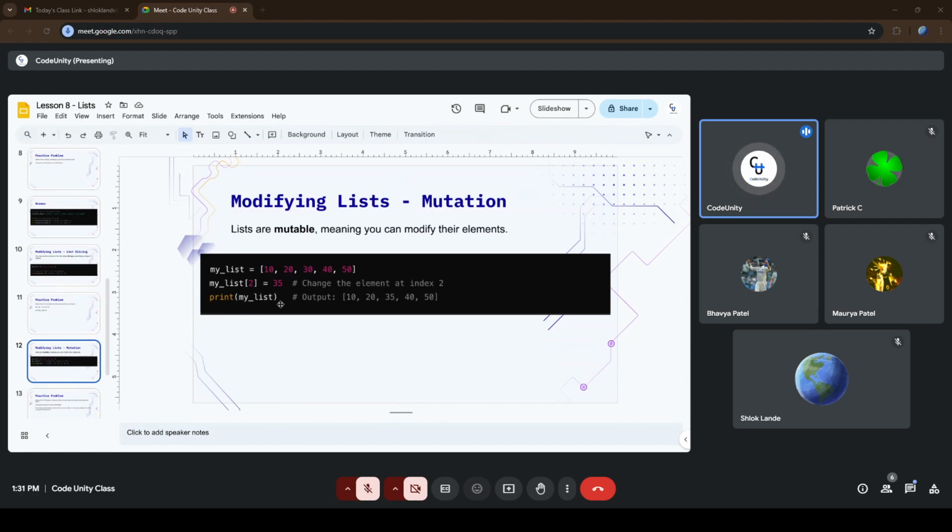So if you print your whole list, like it says here, it'll output 10, 20, 35, 40, 50 instead of 10, 20, 30, 40, 50. So essentially, that's how mutating lists is so easy. All you're doing is saying the item in the list you want to change equals the new value, and then that will change the value of that item to whatever you say it should be. So that's very simple.